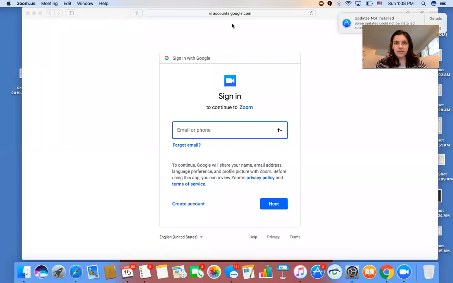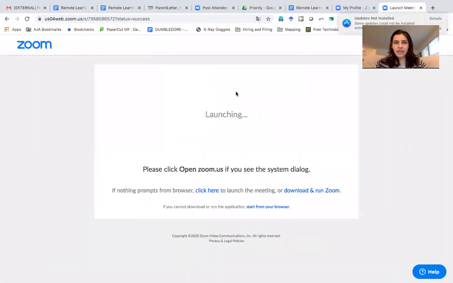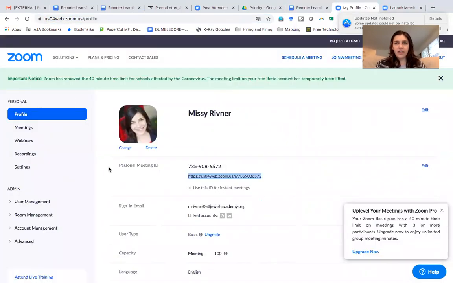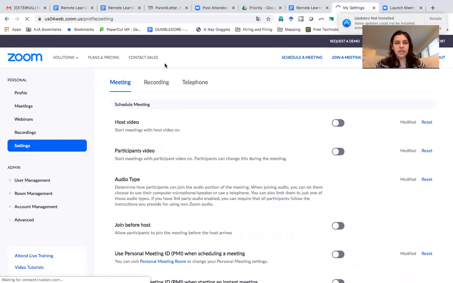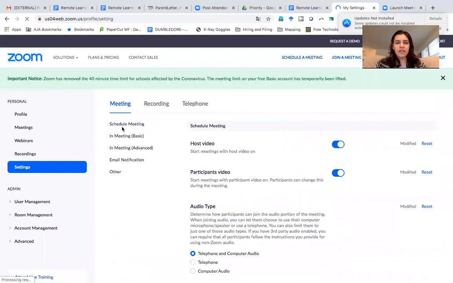All right, the first thing that you're going to want to do is in your profile here on Zoom, you want to go to settings. We're going through the meeting section first, then the recording, and then telephone we don't really need to do. The first thing that we're going to go to is the meeting host video.